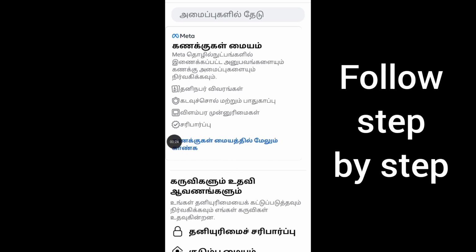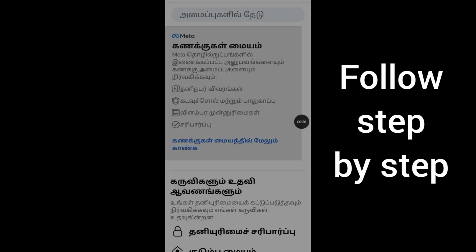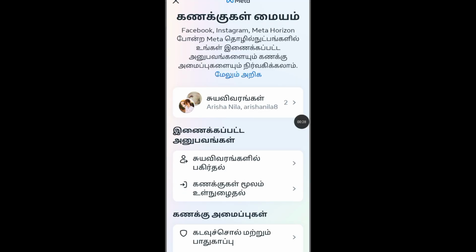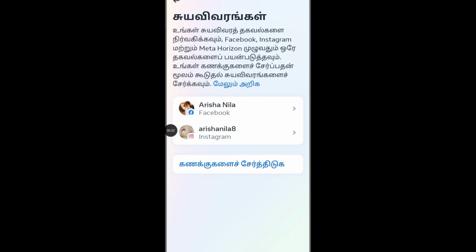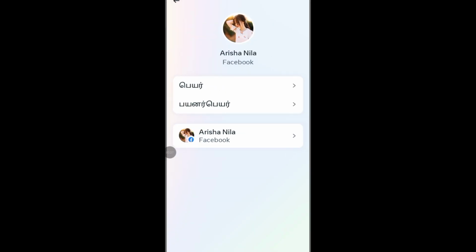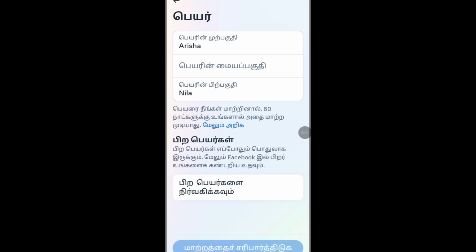After that, you have to go to your Facebook profile information. Here you have to tap on the first option, that is your Facebook profile name. Here you will see your Instagram also, but you have to tap on Facebook profile name, and here you will see the Facebook profile and also username, but you have to tap on the first one.